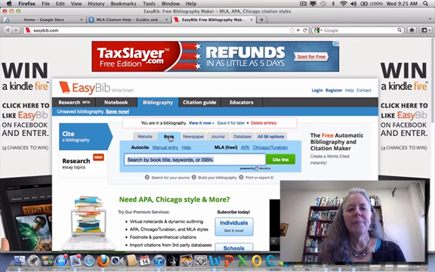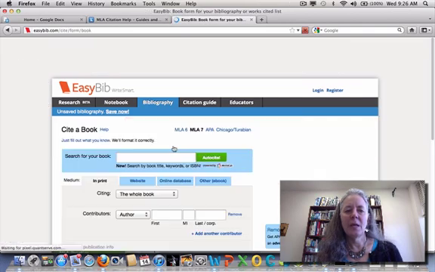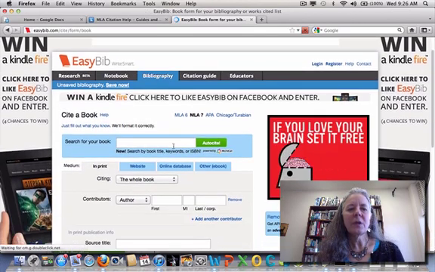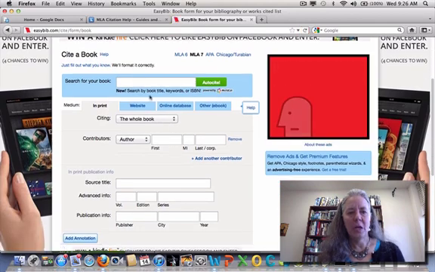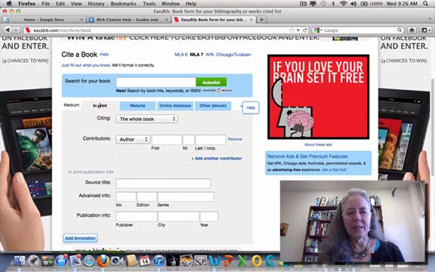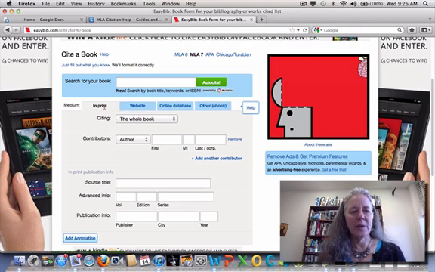If we click on book, you'll see that you can search for books. I'm not interested in searching right now. I'm interested in just having you do the bibliography. So we want to do a manual entry. So hit manual entry. Don't worry about searching. You're going to cite a book that's in print. So there are other options here. The one you want is in print.